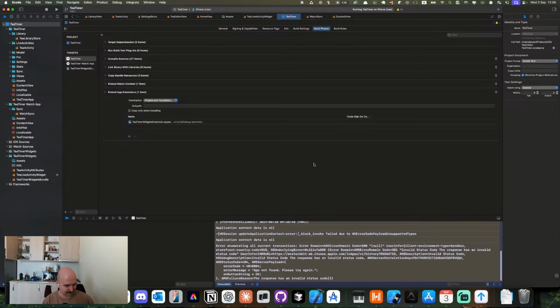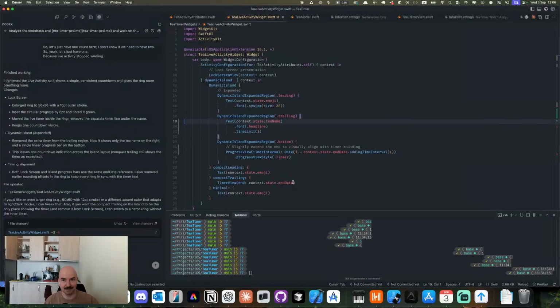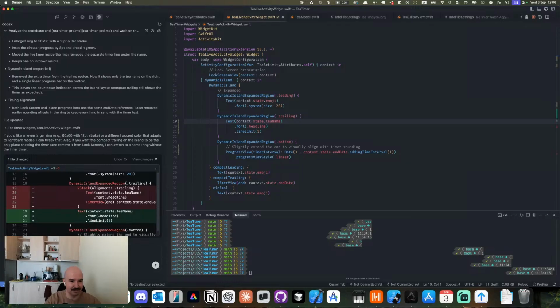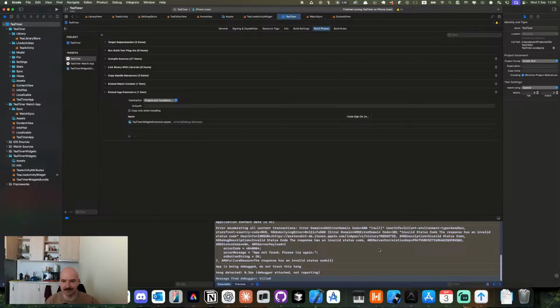Because it's just broken. So I have started the live activity. Maybe I have disabled it, I don't know. App has been debugged to not track this hang. So for some reason I don't see any live activity right now. Maybe something is broken. Let's try to restart it and check this thing here. Maybe something is wrong, but maybe not.